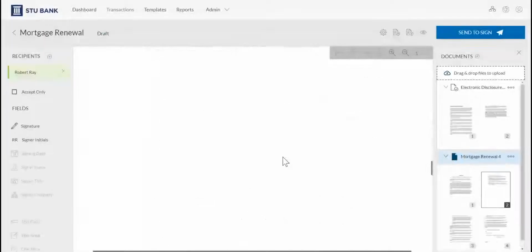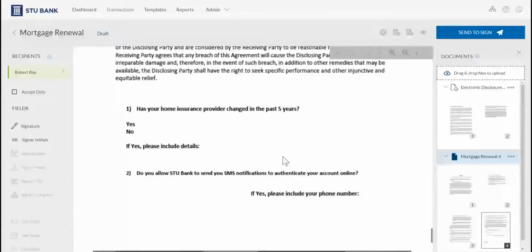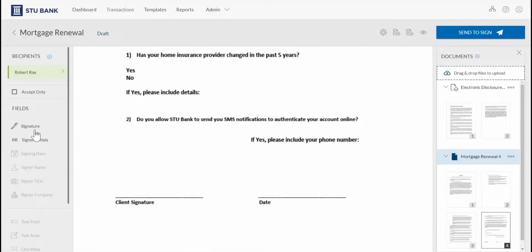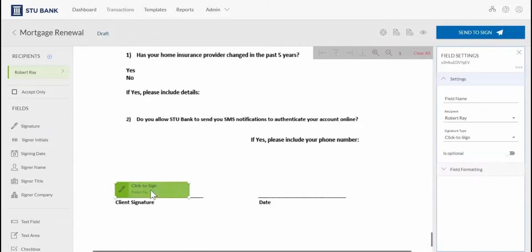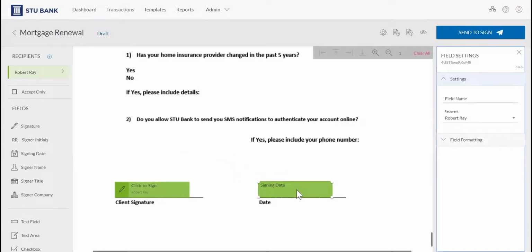Conditional logic can be used for signature fields, signer initials fields, text areas, checkboxes, radio buttons, lists, and label fields. In this example, we'll use conditional logic to trigger a text field to be enabled when the signer selects a specific radio button.